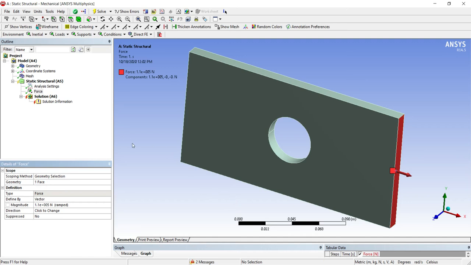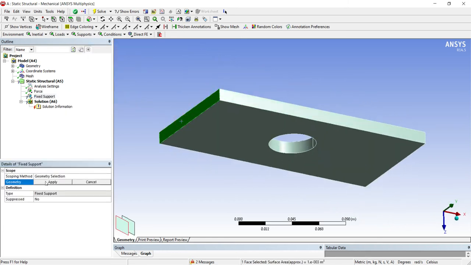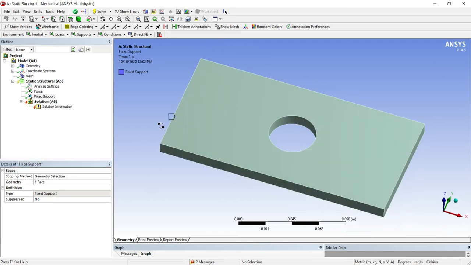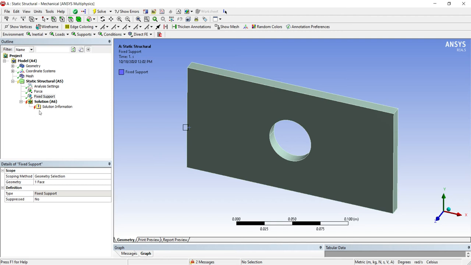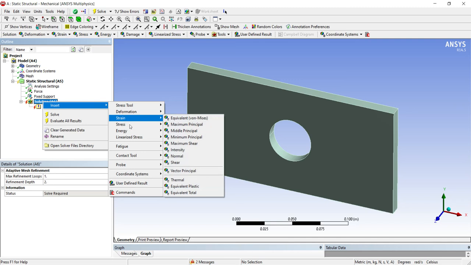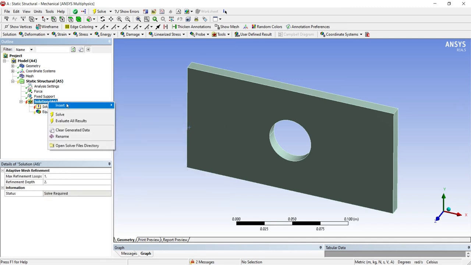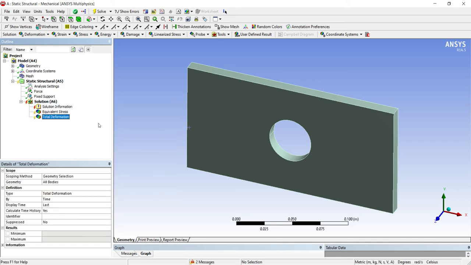next step is to deal with the fixtures. I'll go to the supports tab and select fixed support, choose this face and apply. This face is fixed. Now my loading conditions and boundary conditions are done. Next step is to deal with the solution part. In the solution I'm going to add the stress value, equivalent stress, and I want to deal with deformation, that is total deformation. So these two are enough for now. Let me just run this one now. You can use this solver drop down, run everything.